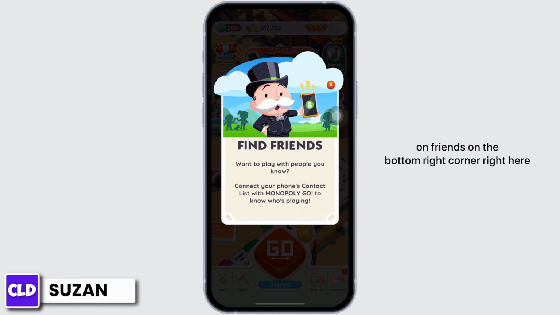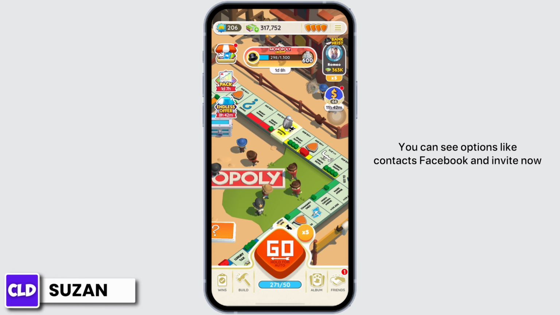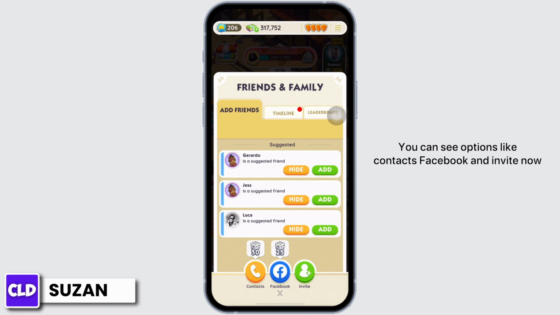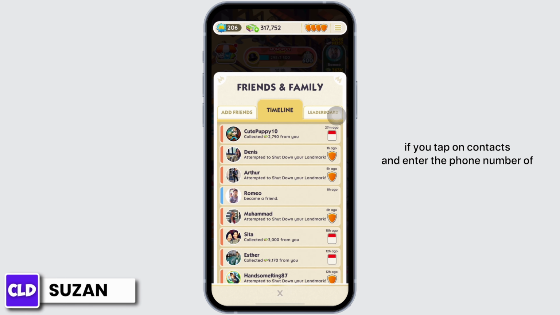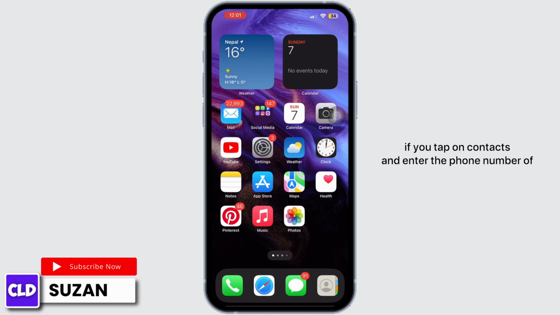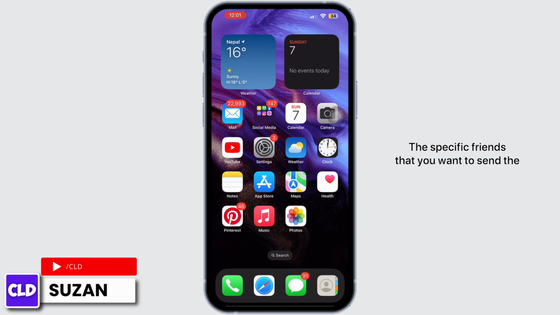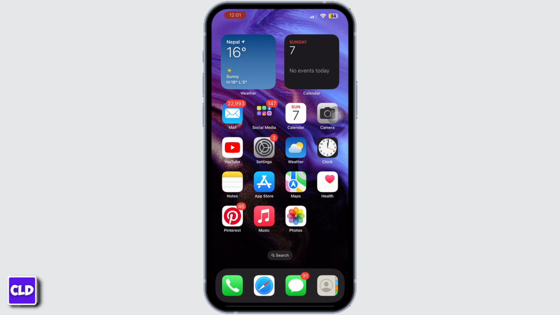Now, if you tap on friends on the bottom right corner right here, you can see options like contacts, Facebook, and invite. Now, if you tap on contacts and enter the phone number of the specific friends that you want to send the dice to, then that friend of yours will be getting dice. So that's the only method, and I hope this video was helpful and informative.